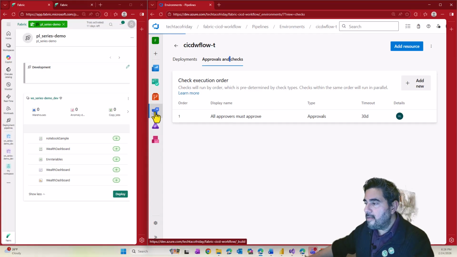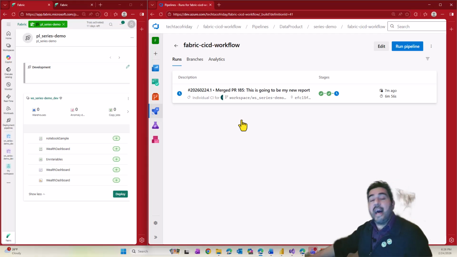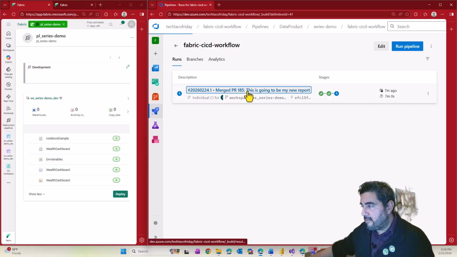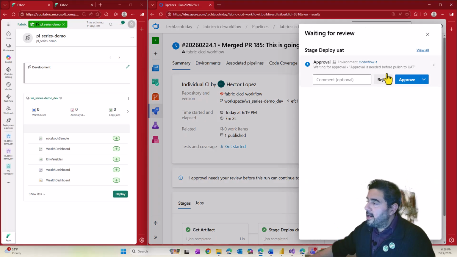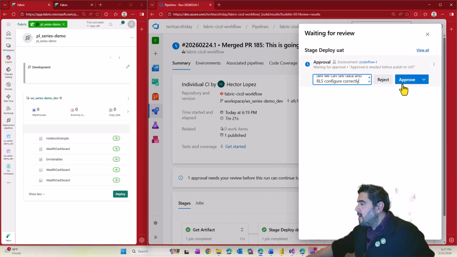All right. So this is very important because currently in Fabric, you don't have that. But it's very important from a governance perspective. Right. So in this example, I'm going to say, okay, fine. Everything is fine. We can see data and row level security correctly. Right. All right.